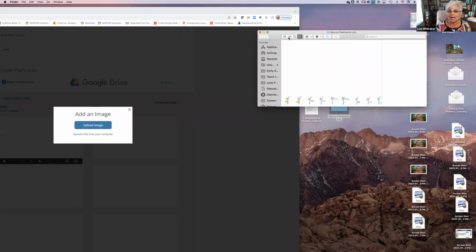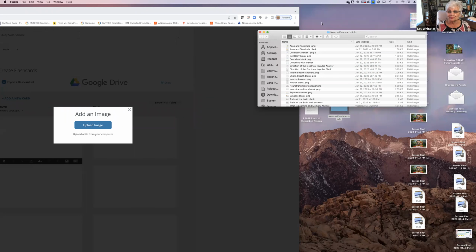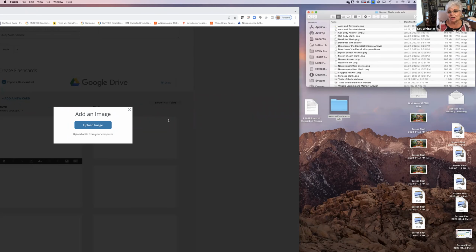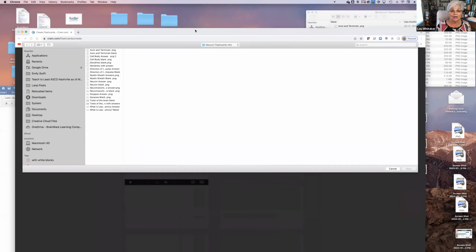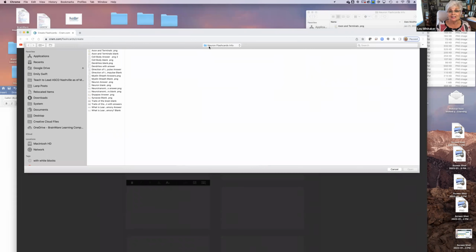So I'm going to go back, I'm going to line it up this way. And I'm going to upload an image. And it's going to ask, where are these images? Well, I have a file called neuron flashcards information. It's on my desktop. I did that, and here they are. And I put them in there. For example, it'll say axon and terminals blank, which means there's just the drawing, and then it would say answer afterwards. We're looking for the neuron.